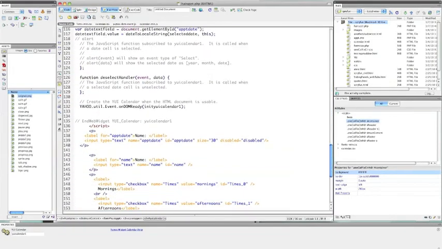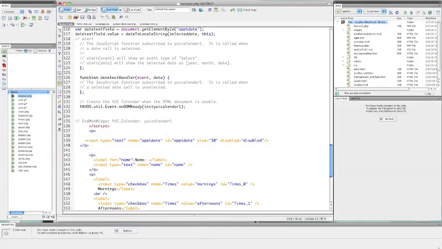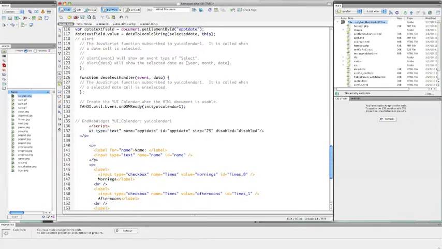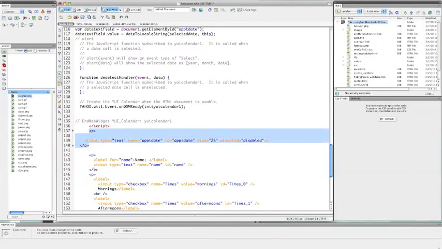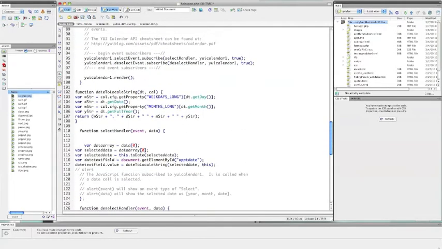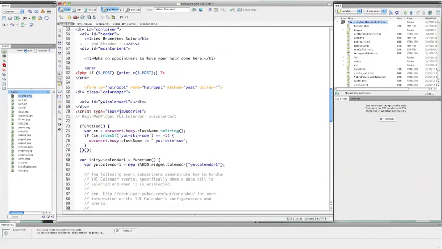So let's find our date field. And what I'm going to do, we don't need the label here because it's not an input field. Remember, we disabled it. We said 30 was a little large. Let's make that 25. And then let's take that and let's cut that code and move it above our calendar.